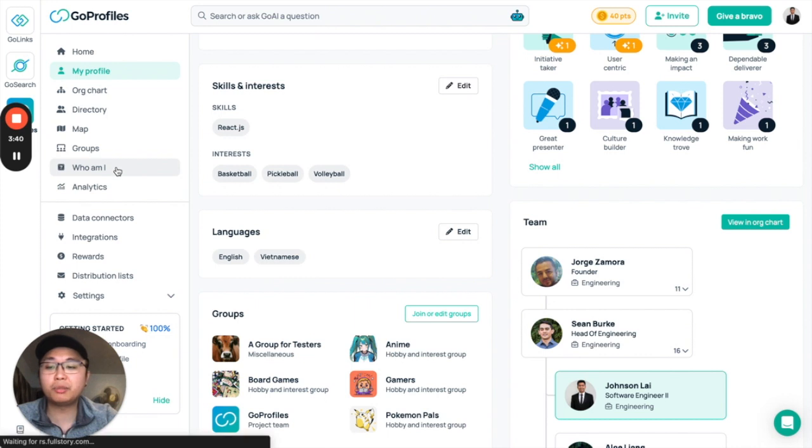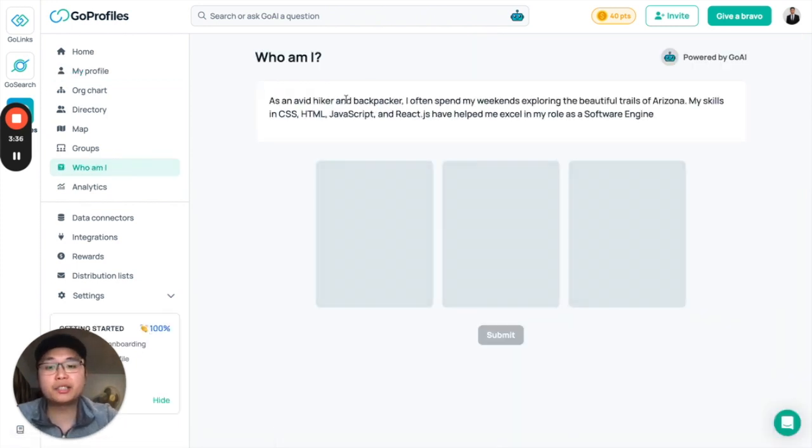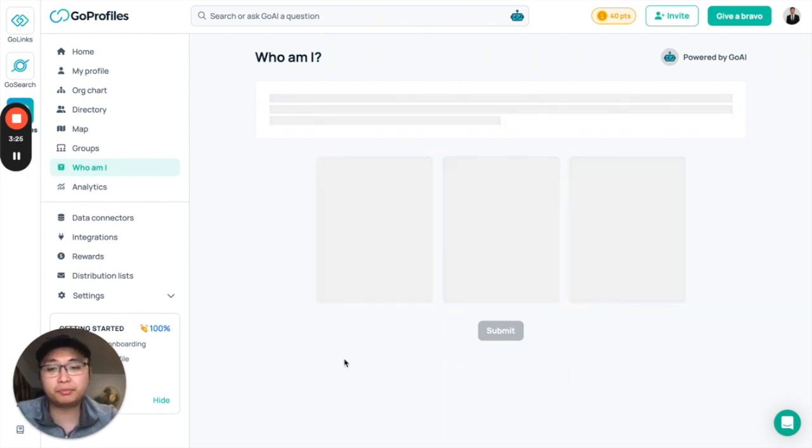You can go back to the Who Am I page. And you can see here you are given a prompt and 3 users. The goal of the game is to match the user with the prompt. You have the option to skip. What skipping does is it gives you a new prompt and 3 new users.